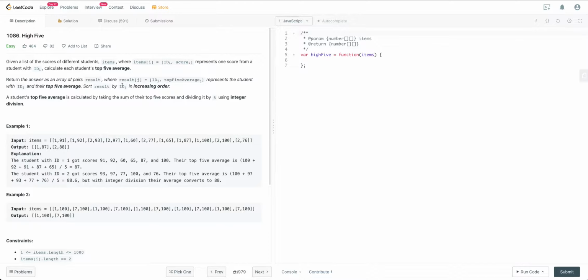Sorry, I'm just confused. Where result[j] is ID of j and top 5 average, representing the student with this ID and their top 5 average. Sort the result by ID j in increasing order. Okay. A student's top 5 average is calculated by taking the sum of that.